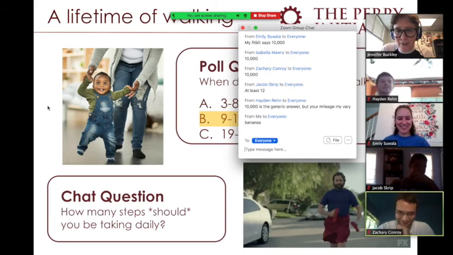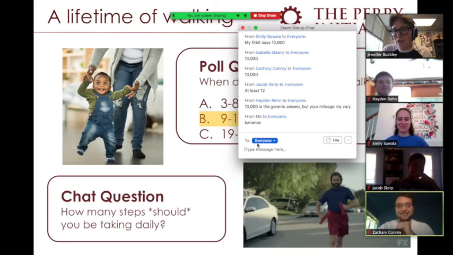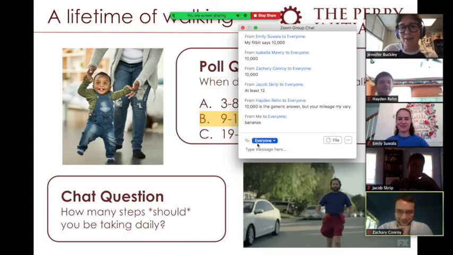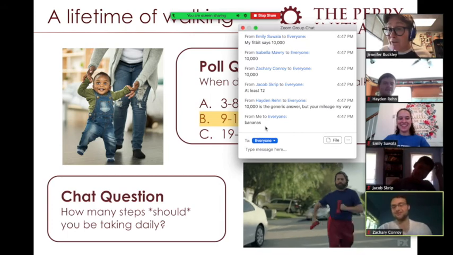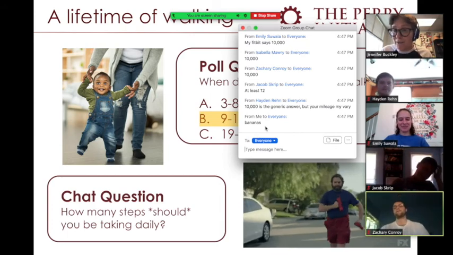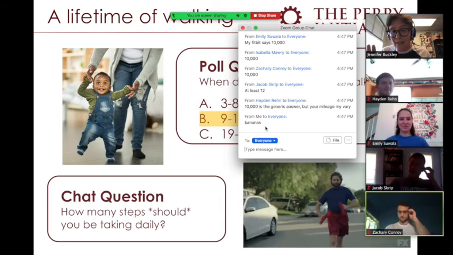Okay, Hayden, 10,000 is the generic answer. Absolutely. So actually the range is 7 to 10, so 10 is the high end of the range. The Fitbit is lying to you. 7 is on the low end. Fun fact, in a lifetime, you walk enough to cross the United States 30 times.